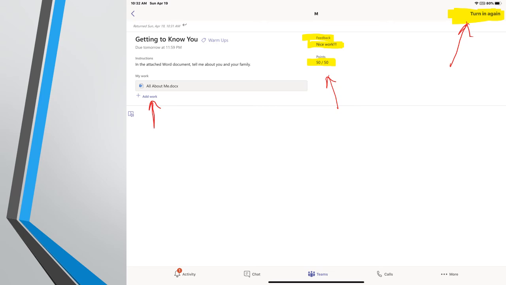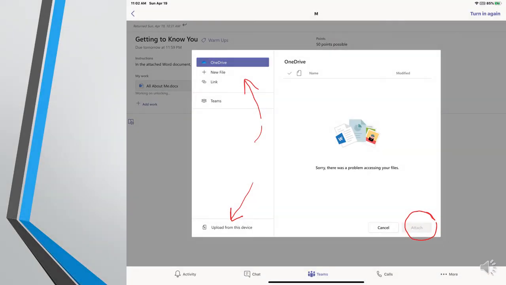If this was an opportunity where the teacher wanted me to redo some part of the work, I could open it right back up again, edit the work, and turn it in again. Notice also that underneath the My Work section, there's a place where you can add additional work. Clicking the Add Work button allows me to upload additional files or post links.